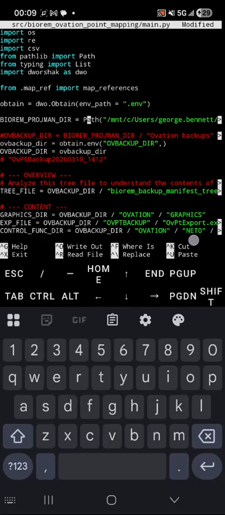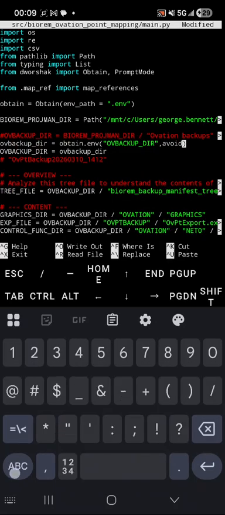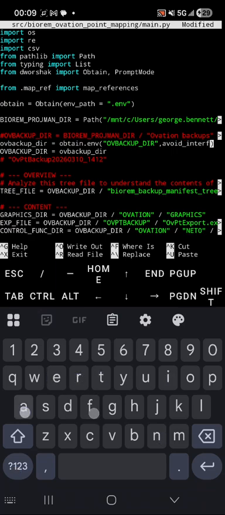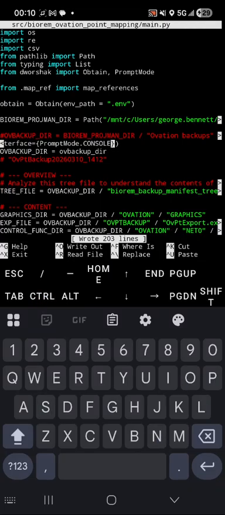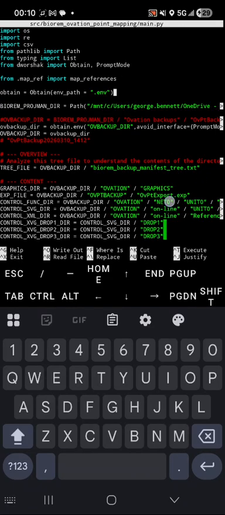Let's just do this. Prompt mode. And then I would say avoid interface equals set prompt mode dot console, which is really just a string that says console. But we're going to be rigorous.